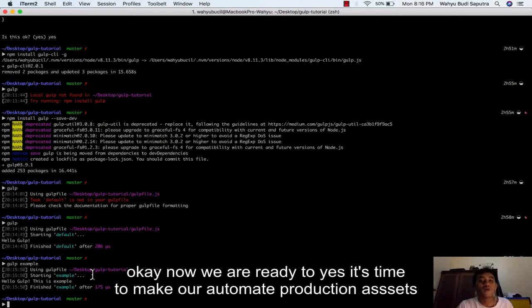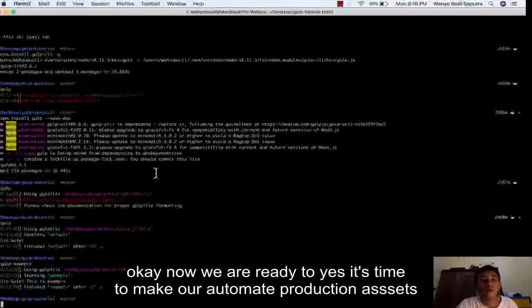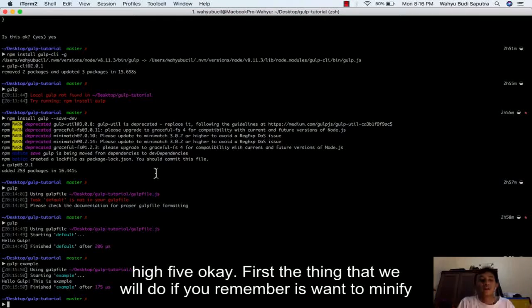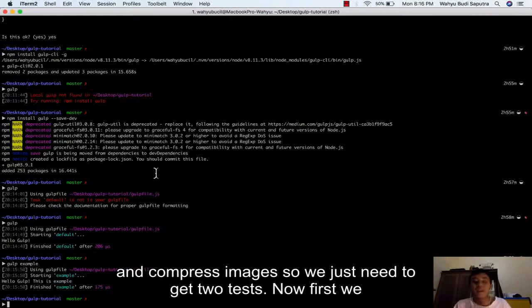Okay, now we are ready, yes, it's time to make our automated production assets. Woohoo! High five. Okay, first, the thing that we will do, if you remember, is minify and compress images. So we just need to get two tasks.